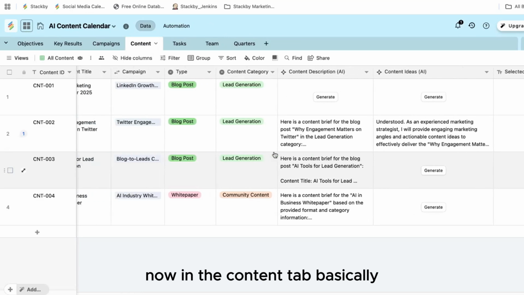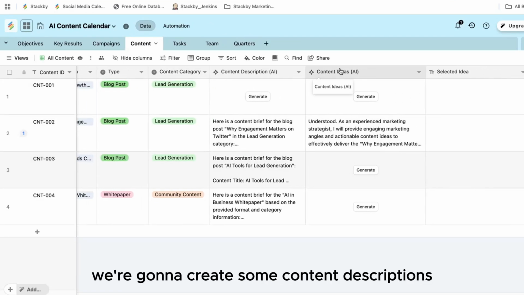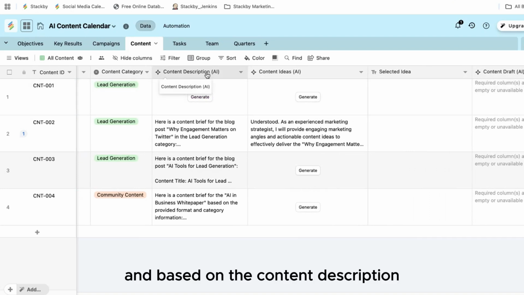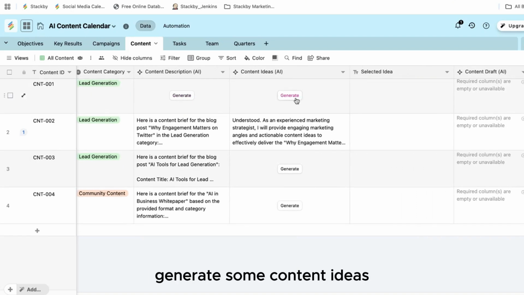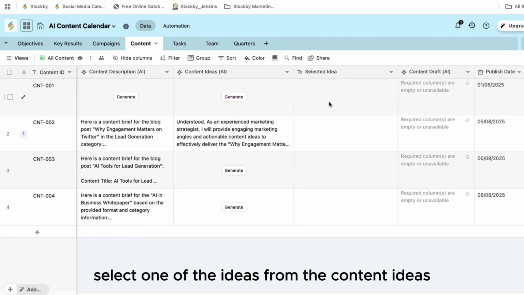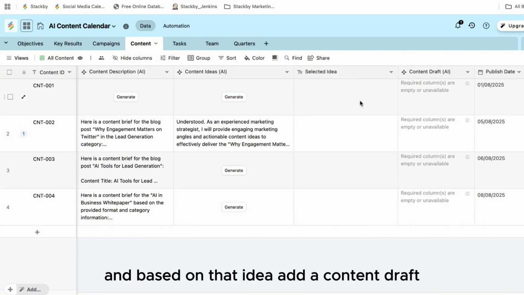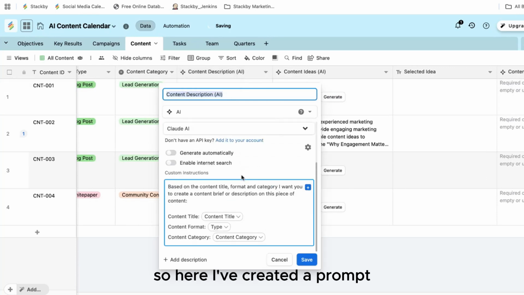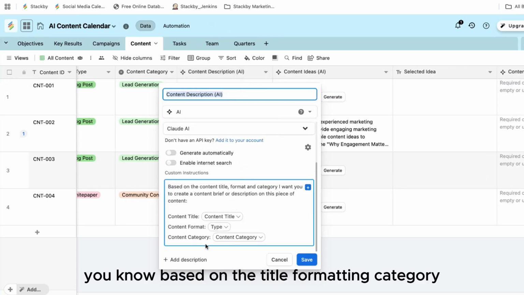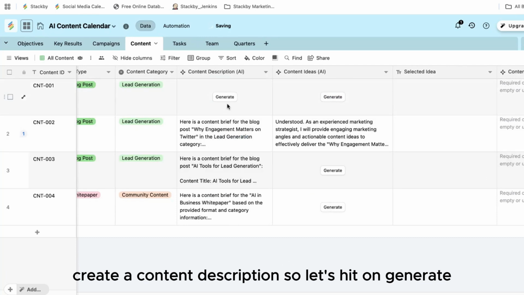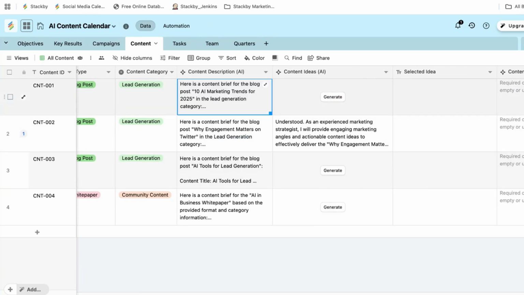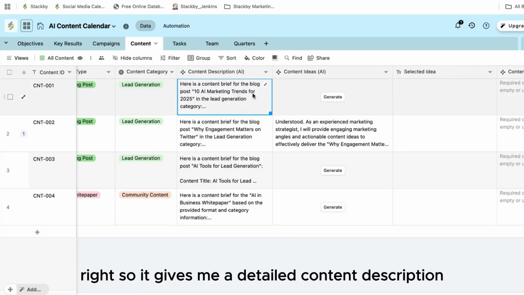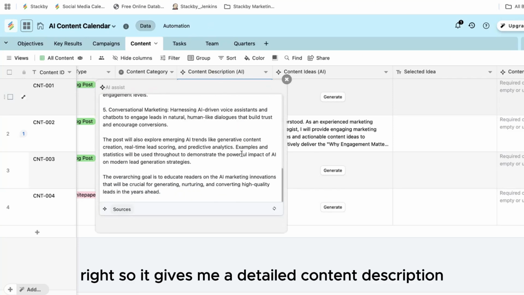Now, in the content tab, what we're going to do is create content descriptions, and based on the content description, generate some content ideas. Select one of the ideas from the content ideas, and based on that idea, add a content draft. So here I've created a prompt: based on the title, format, and category, create a content description. So let's hit generate, right? So it gives me a detailed content description.